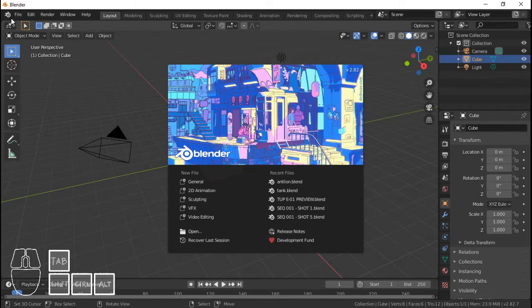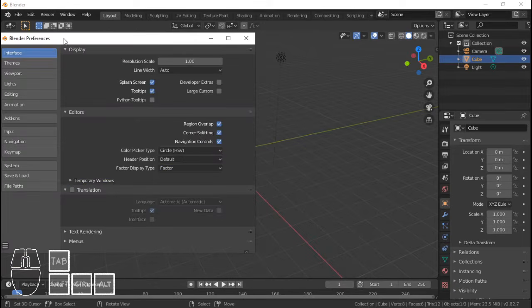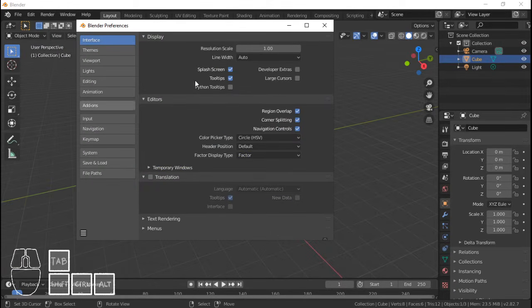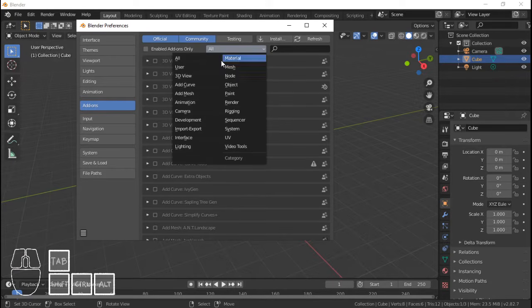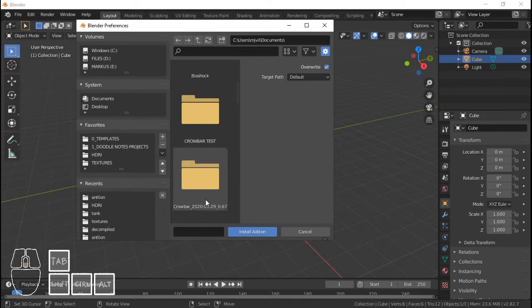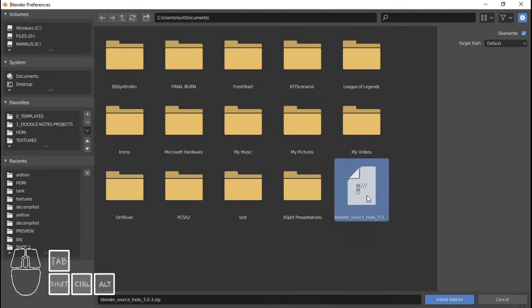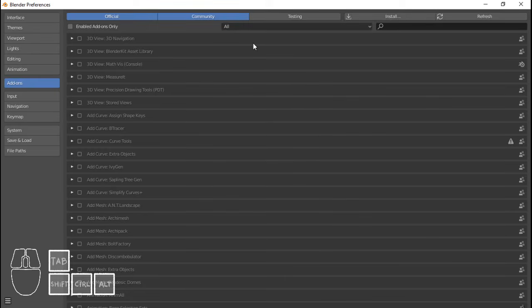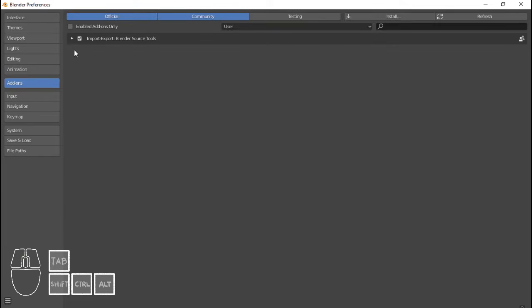I have Blender open here and I have the add-on already installed. You just have to go to add-ons. Make sure you've downloaded the zip file for the add-on, by the way. Press install and look for the zip file. In my case, it should be this one. Install the add-on, and then this will show up, which you have to check to enable the add-on.